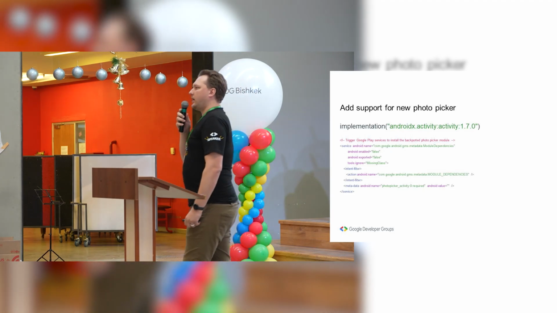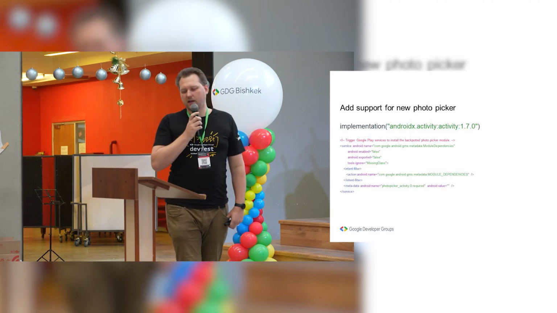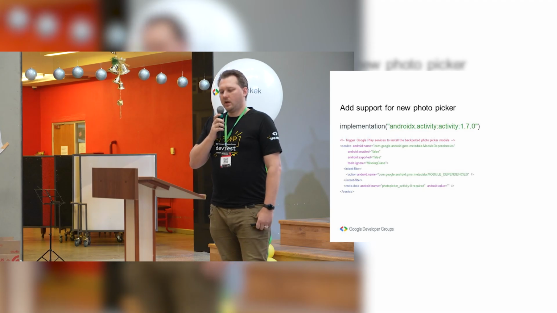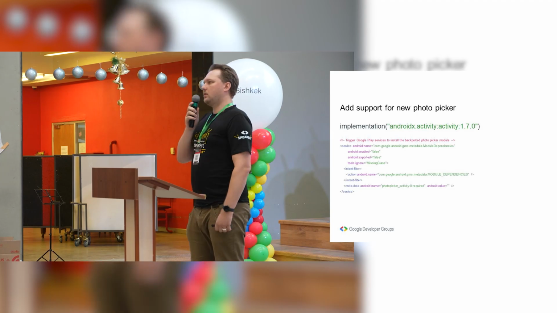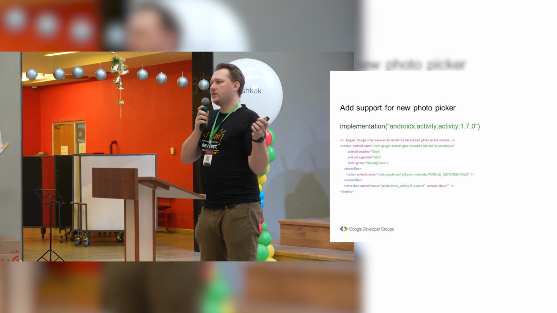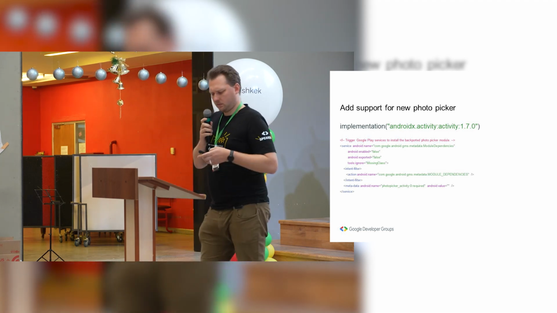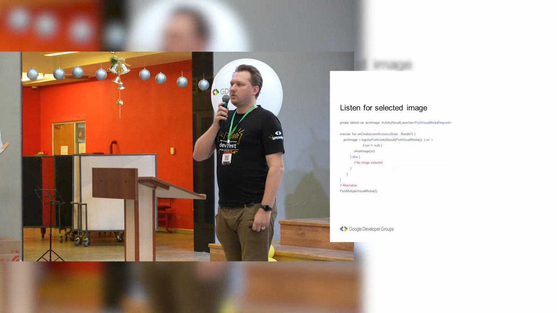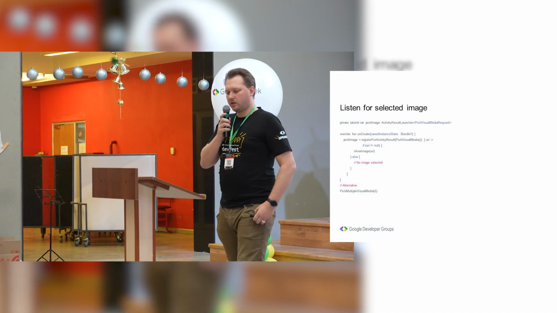So how to add support for this photo picker? It's in the AndroidX activity library. It's a stable version now. And you should also add this XML code into your manifest, which will trigger downloading this component into the device for the backported version. This is how you listen for the selected image or video.